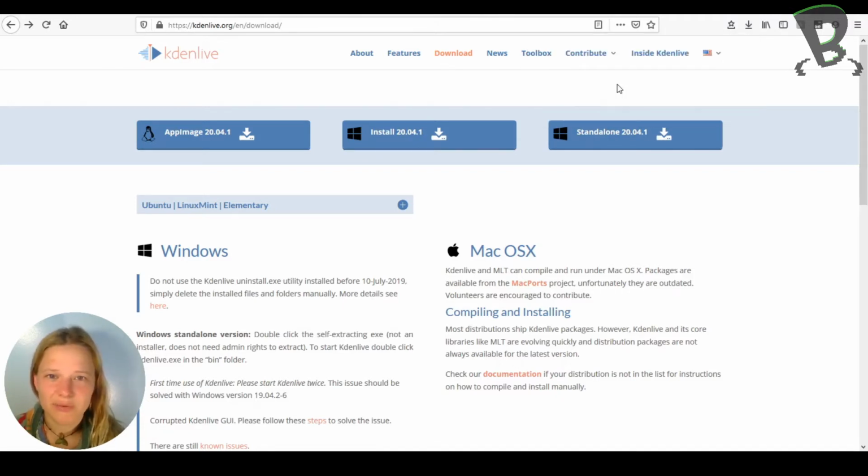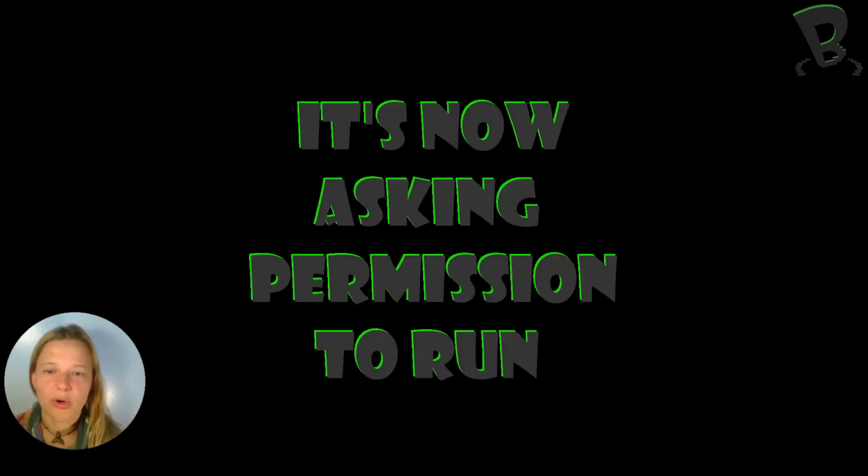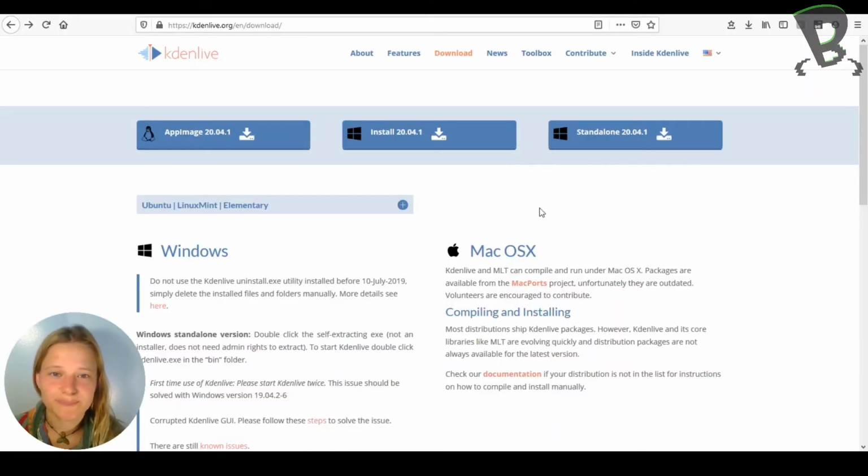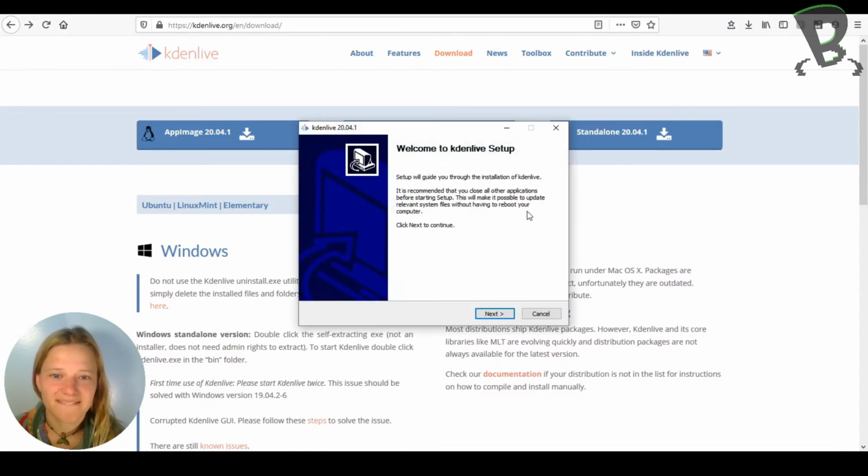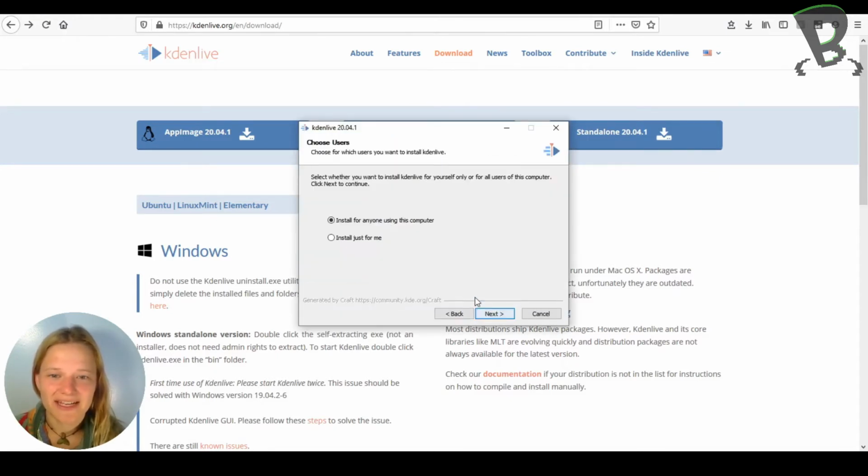This is not the actual program, this is just an unpackaging program, and for this, I now have to say yes to allow it to do some changes to my computer. And then it's gonna do its thing, hopefully. There we go. And then I can just go and install for anyone using this computer. If this is your own computer that you're using, you can install it just for you if you want. I'm just gonna install it for everyone.